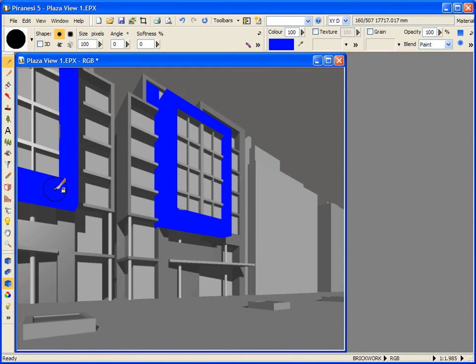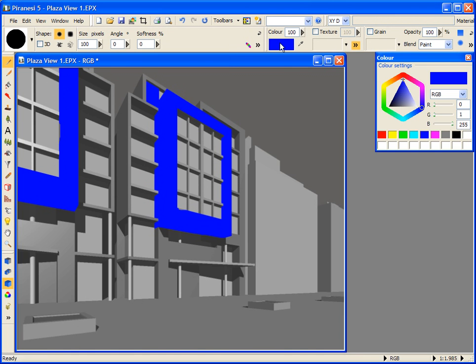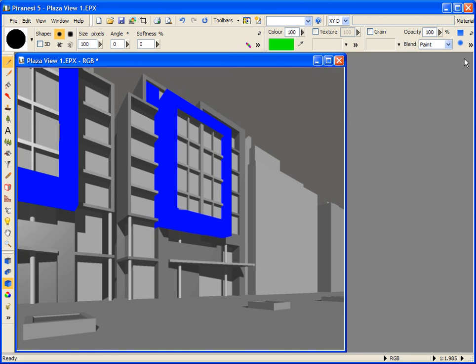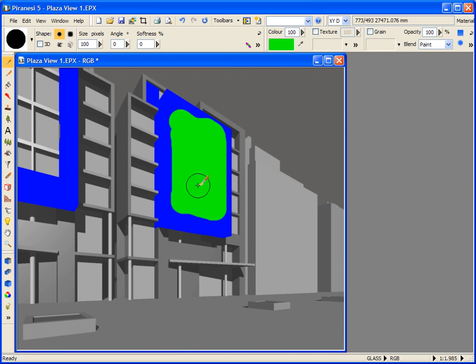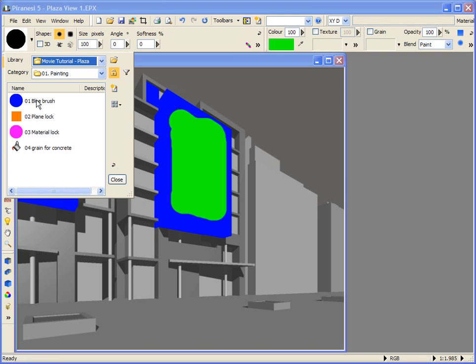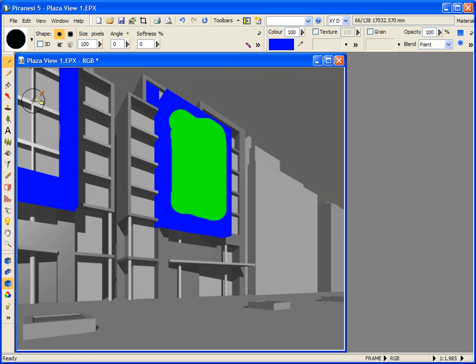And I can always change the settings. For example, the colour. Let's make it green, and turn off the material lock. But if I want to return to the settings I had for 01 Blue Brush, I can simply go back to the Style selector and select the style again, and this saves me a lot of time.